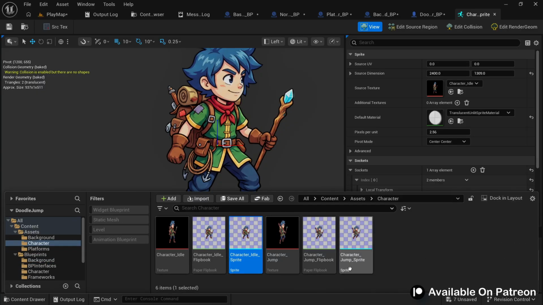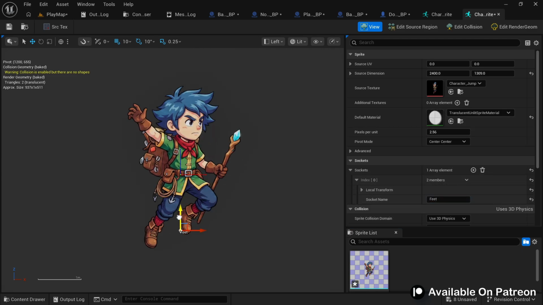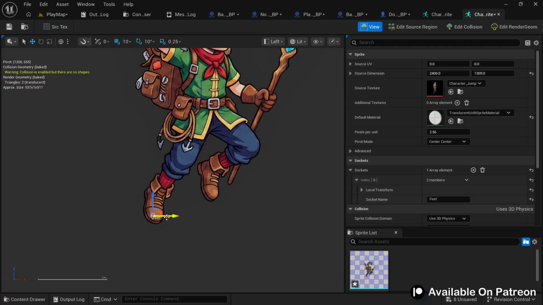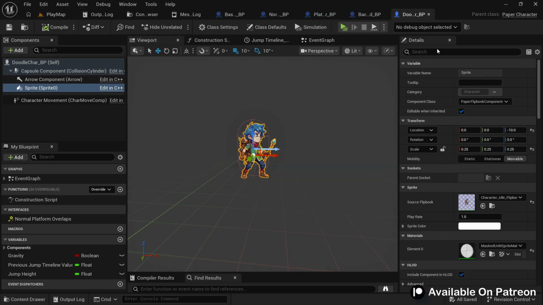Now we also need to add the socket in the jump sprite of the character. So just repeat the same procedure, drag the socket all the way down to the feet level and just give the socket the same name. So now let's come back to your character blueprint.